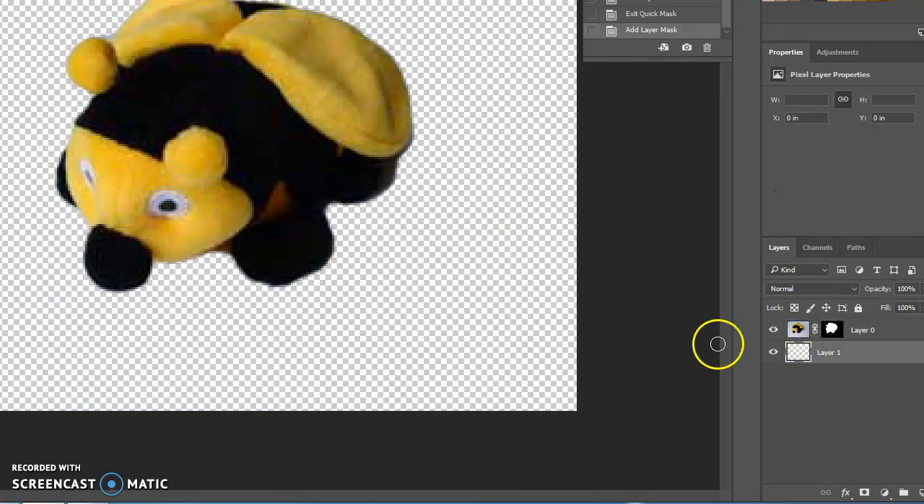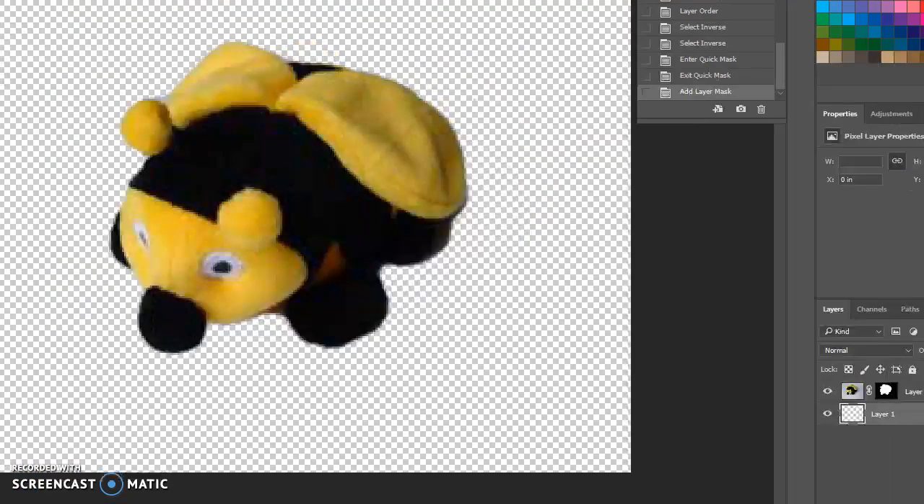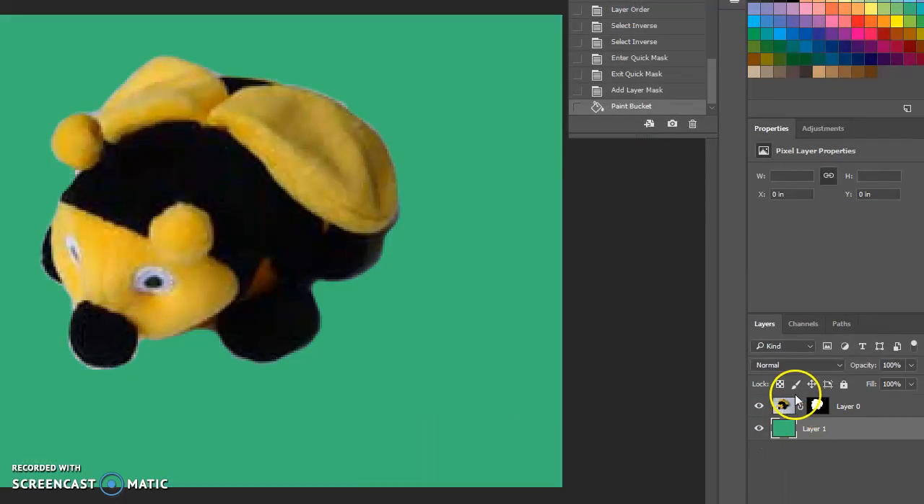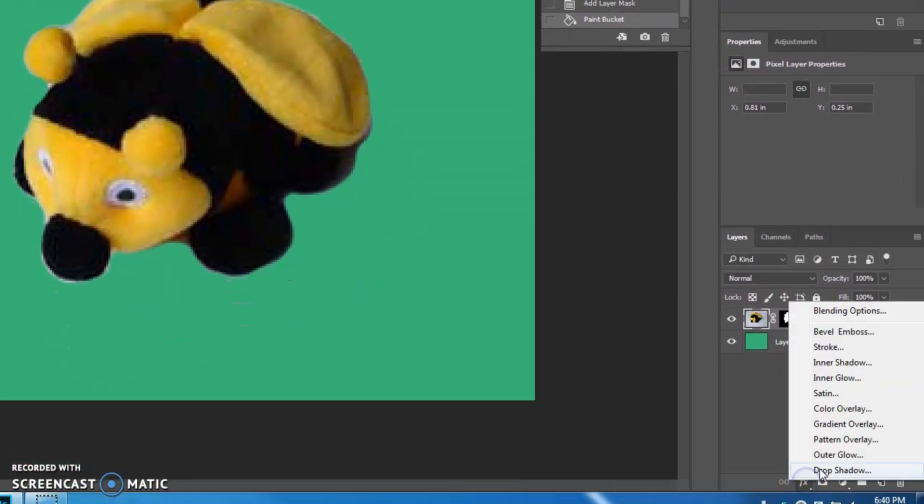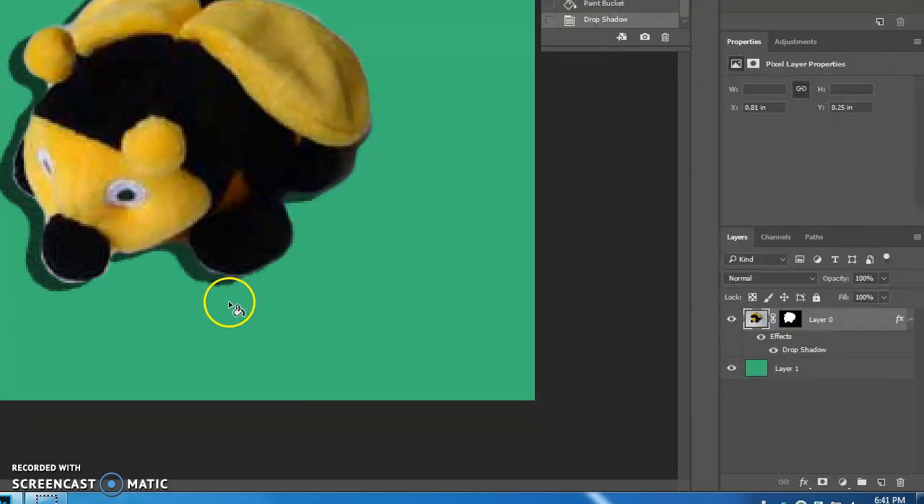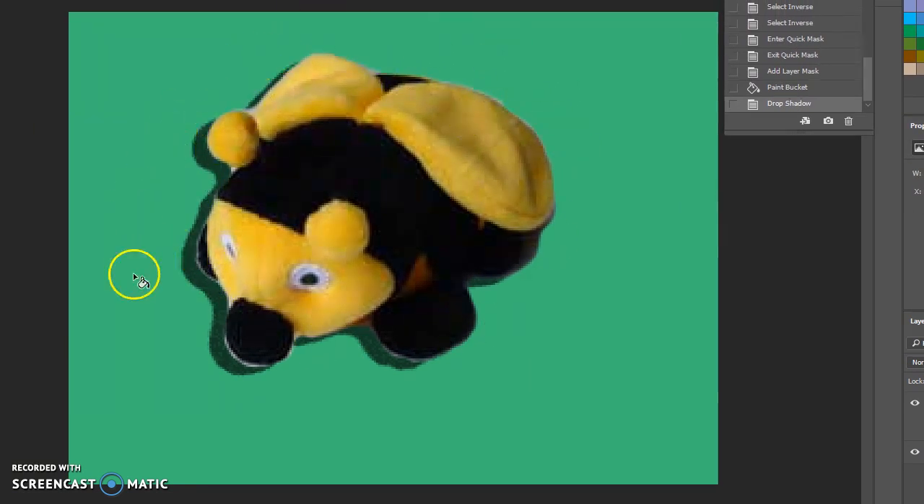And so now I'm ready to use my paint bucket tool and pick a color. I'm going to go with green, why not? Make sure I'm on the background layer, paint that green. Now on the bumblebee layer, how I add the drop shadow is I go here and I choose drop shadow. And again, if I need to adjust the distance so that you can see the shadow, I might do that. Sometimes it doesn't show up, so you got to pull it out a little bit and say okay. And that looks pretty good with the drop shadow and the background color.